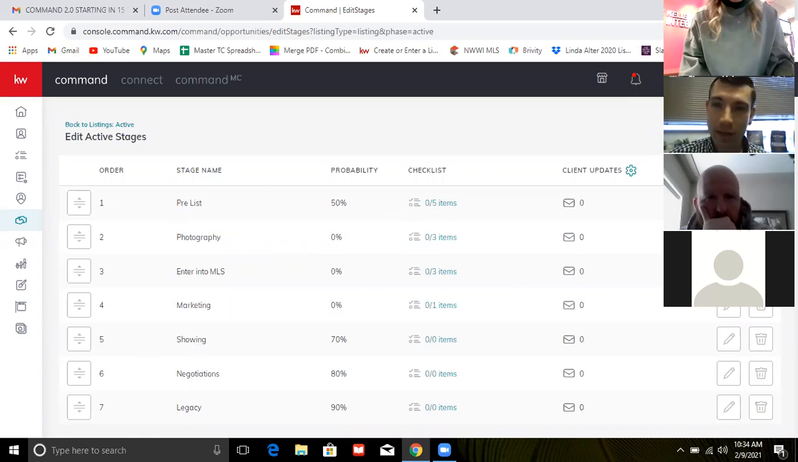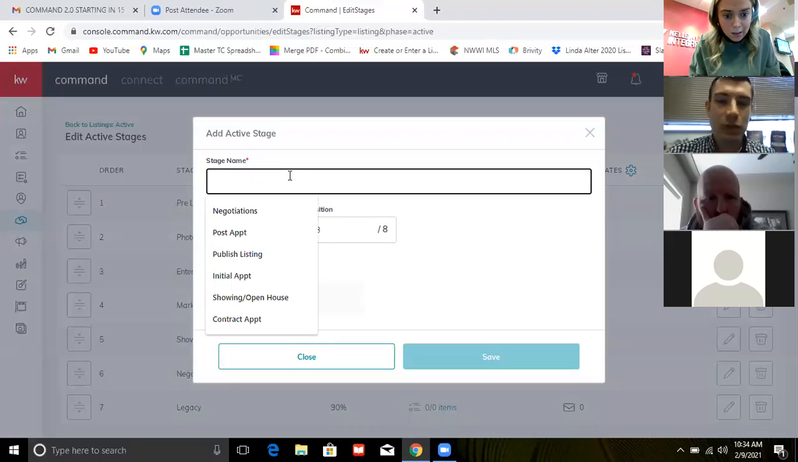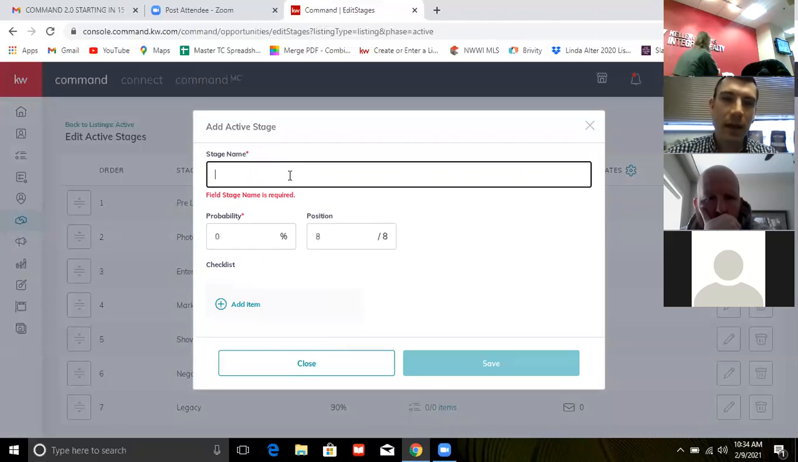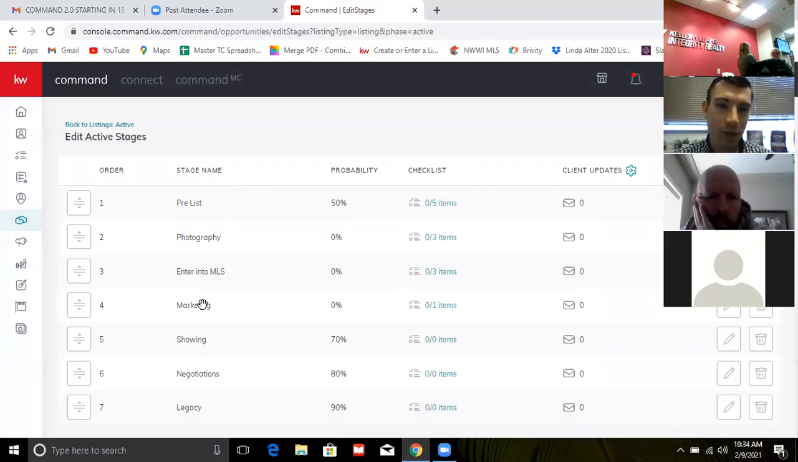That will be right here. I guess first I should go over how to add a stage. Pretty simple. You just click the add stage button here. You can name the stage whatever you want, and then the probability. What this means is the probability of the transaction closing. Typically I would recommend putting in 100%, but it's completely up to you. Once you have your stage name, you just click save, and then it would appear in this section here. You can drag and drop in order any way that you want.